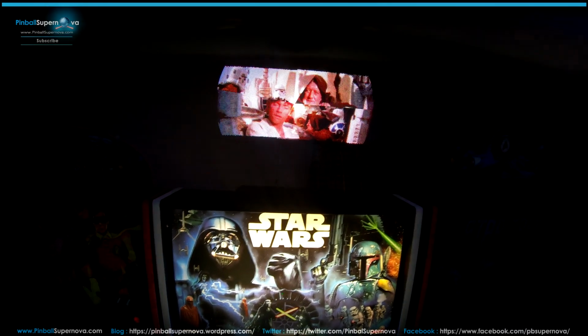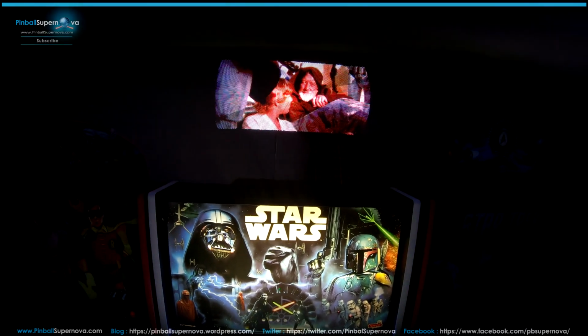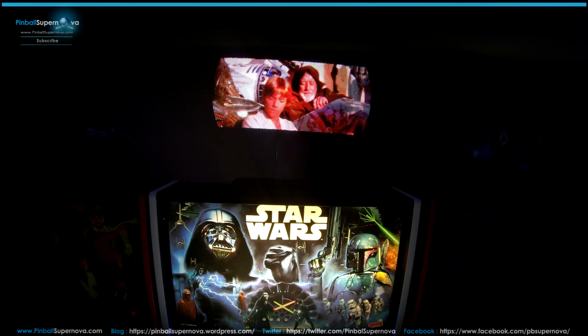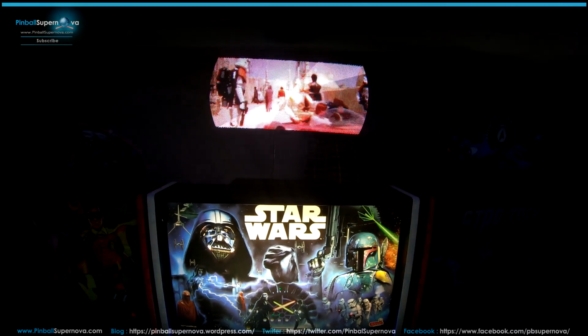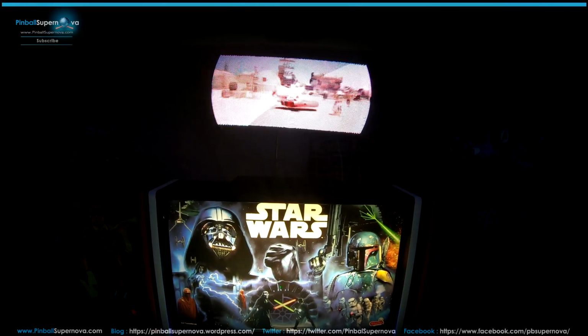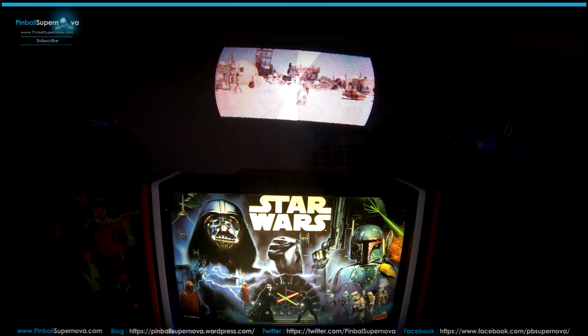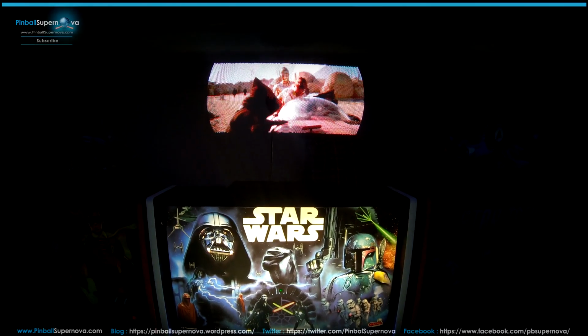So really, you could put anything on this that you want. You could put your family videos on here if you wanted to, any type of videos that you want to display. That's why Lighted Pinball Mods is making a wall-mounted version that you could buy, so you could actually hang it on your wall.